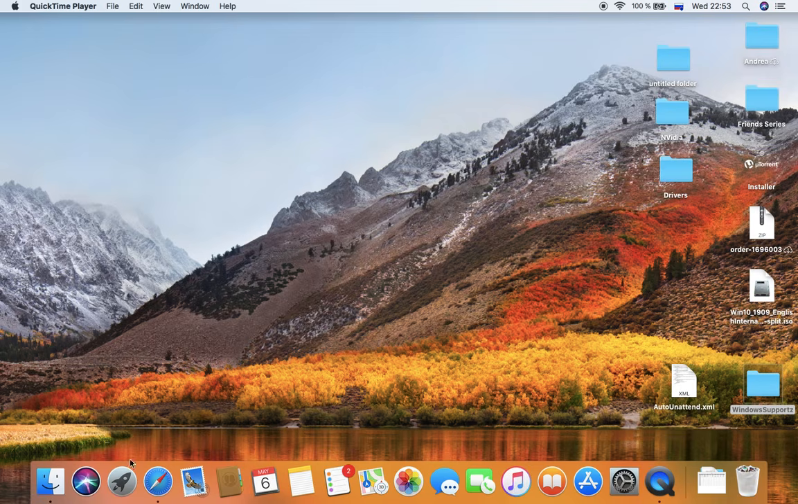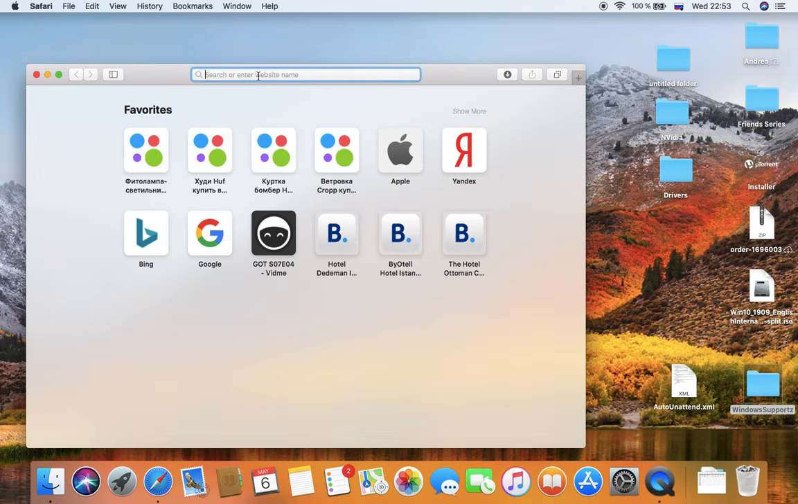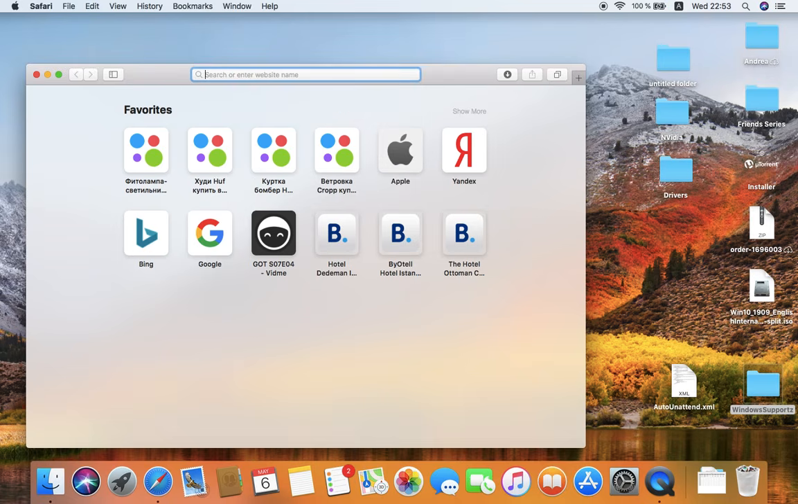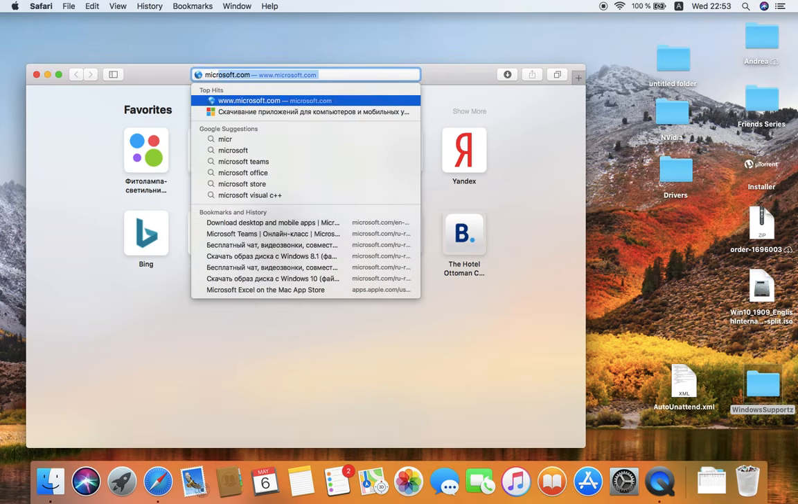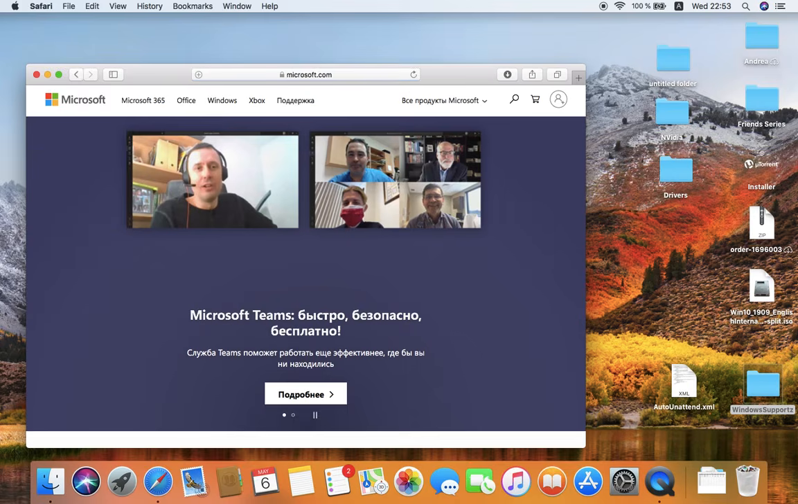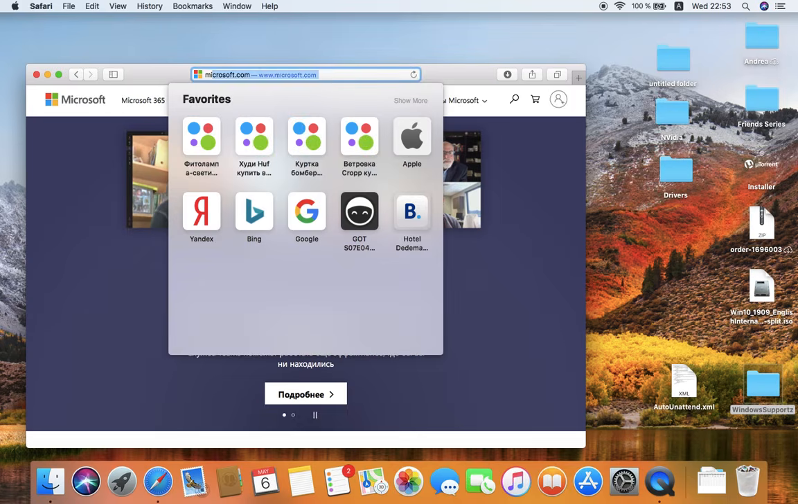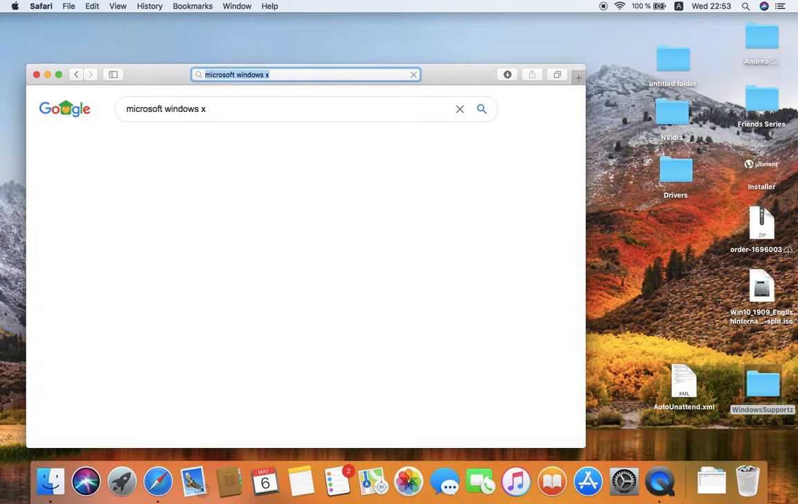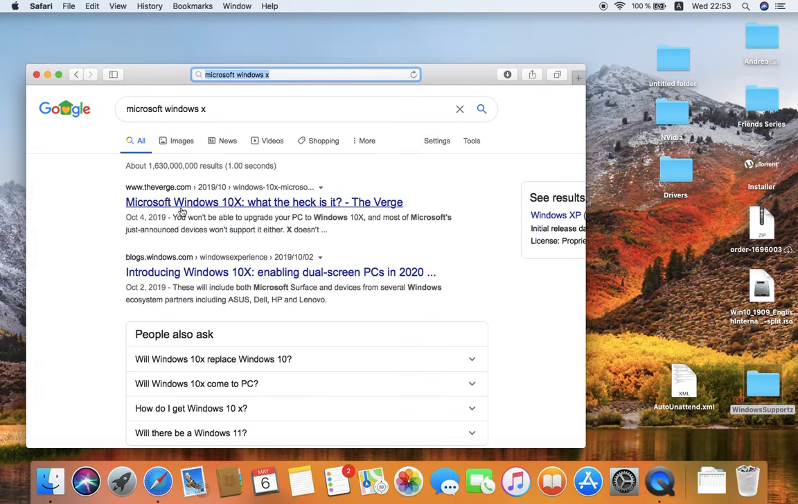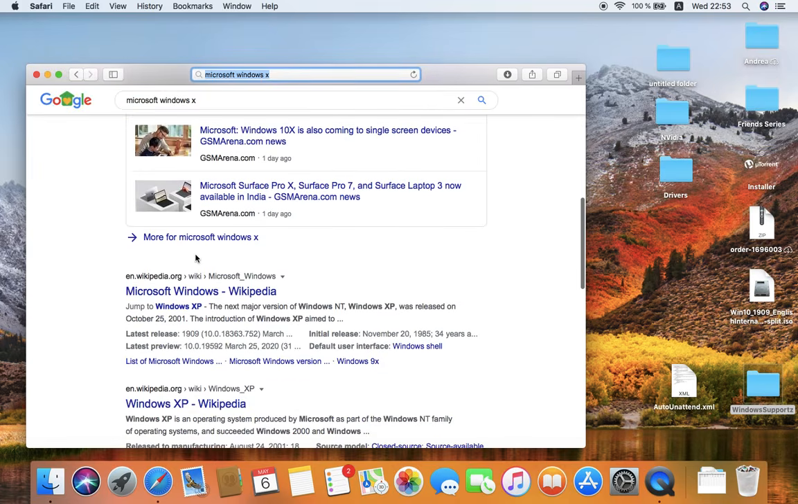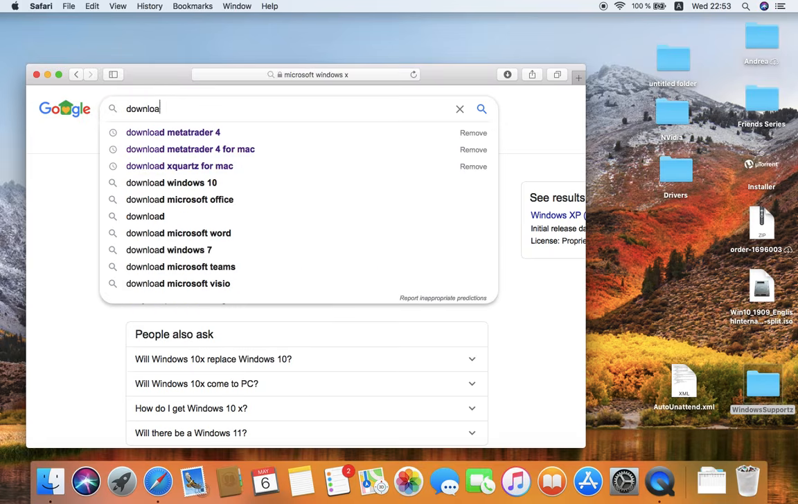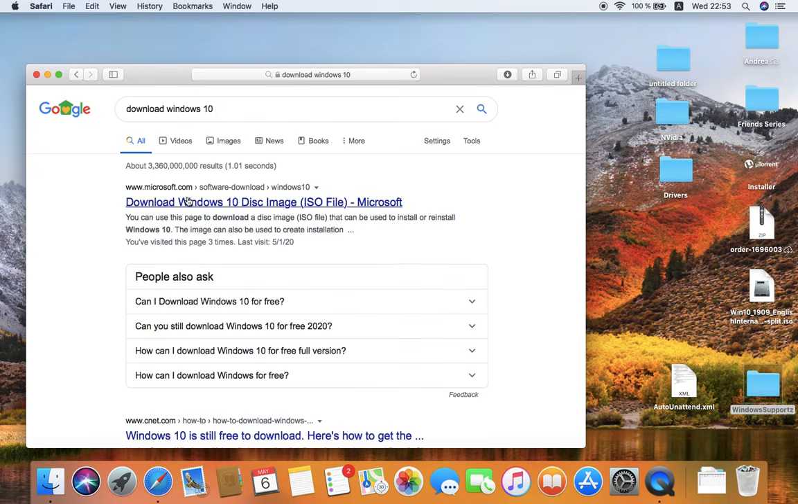So first thing you have to do is head to Microsoft's official website and install the Windows 10 ISO image. So this is the website.